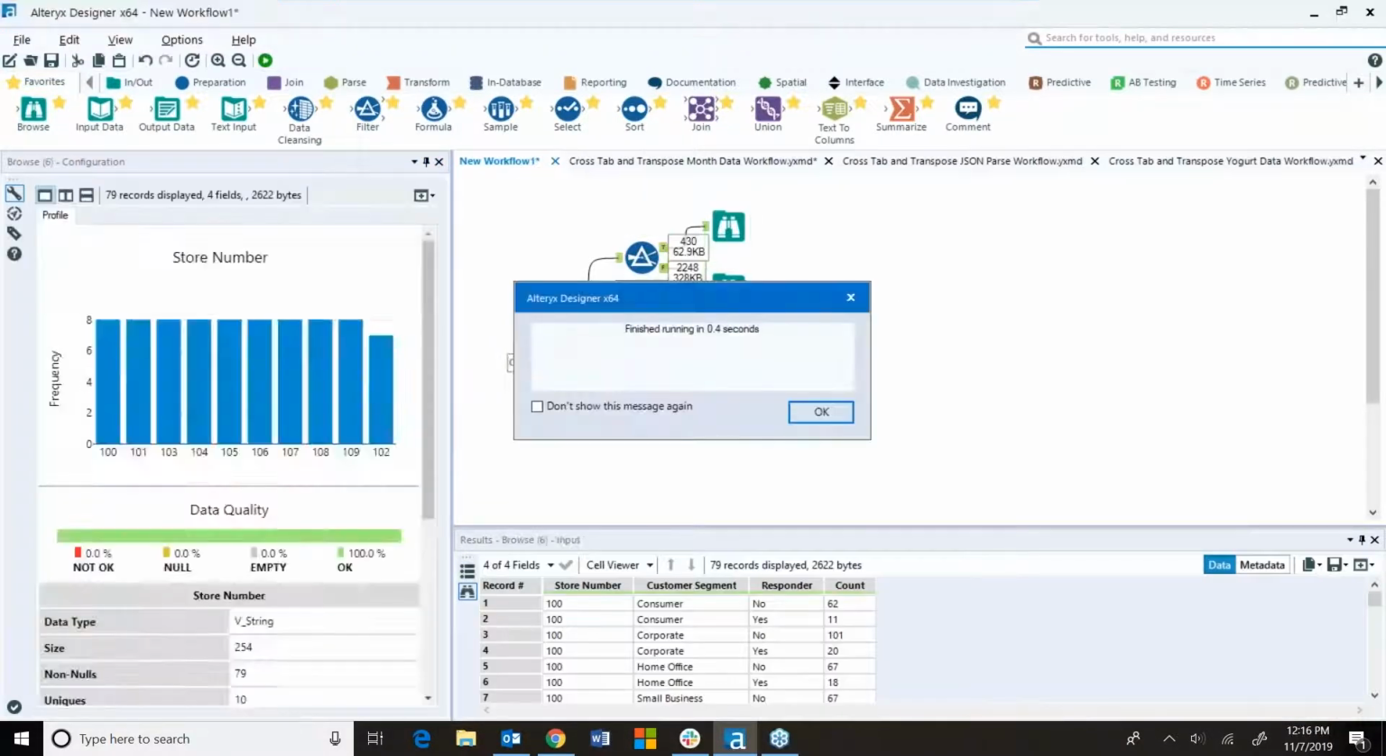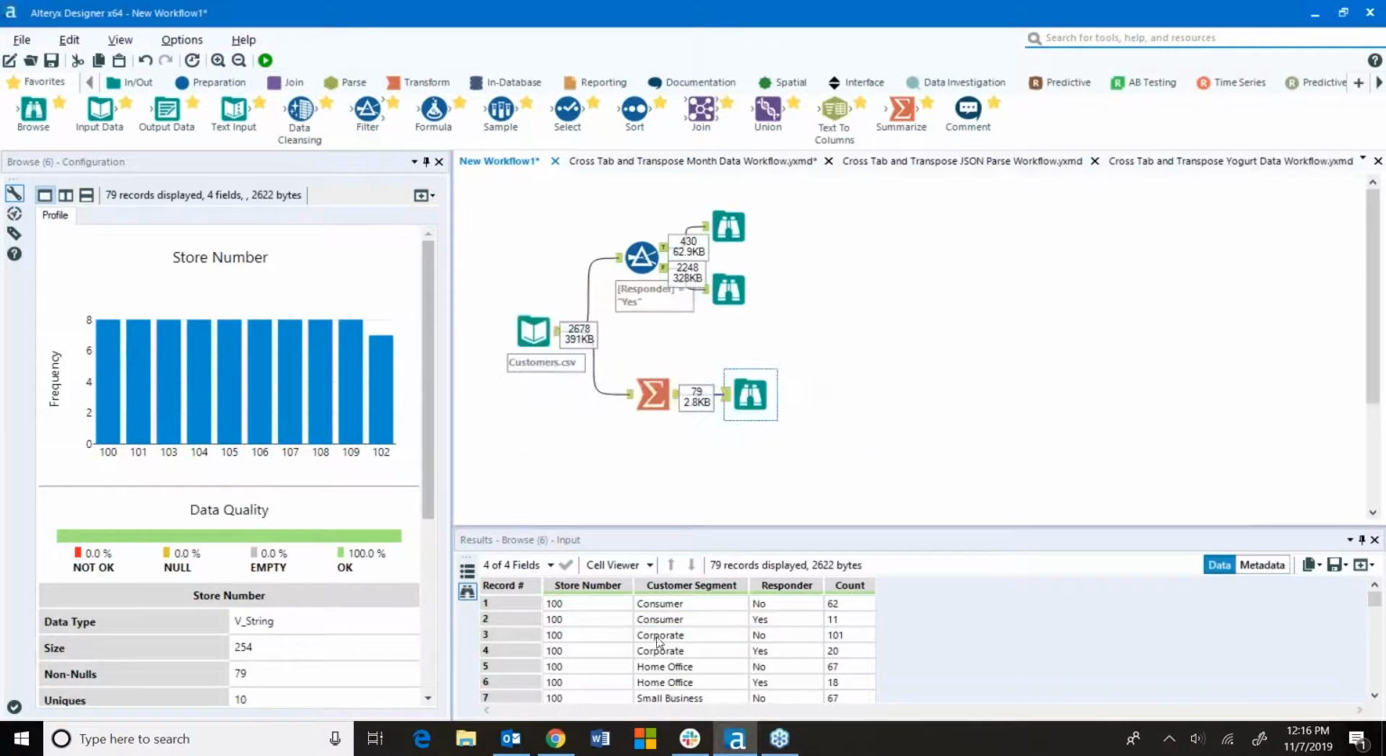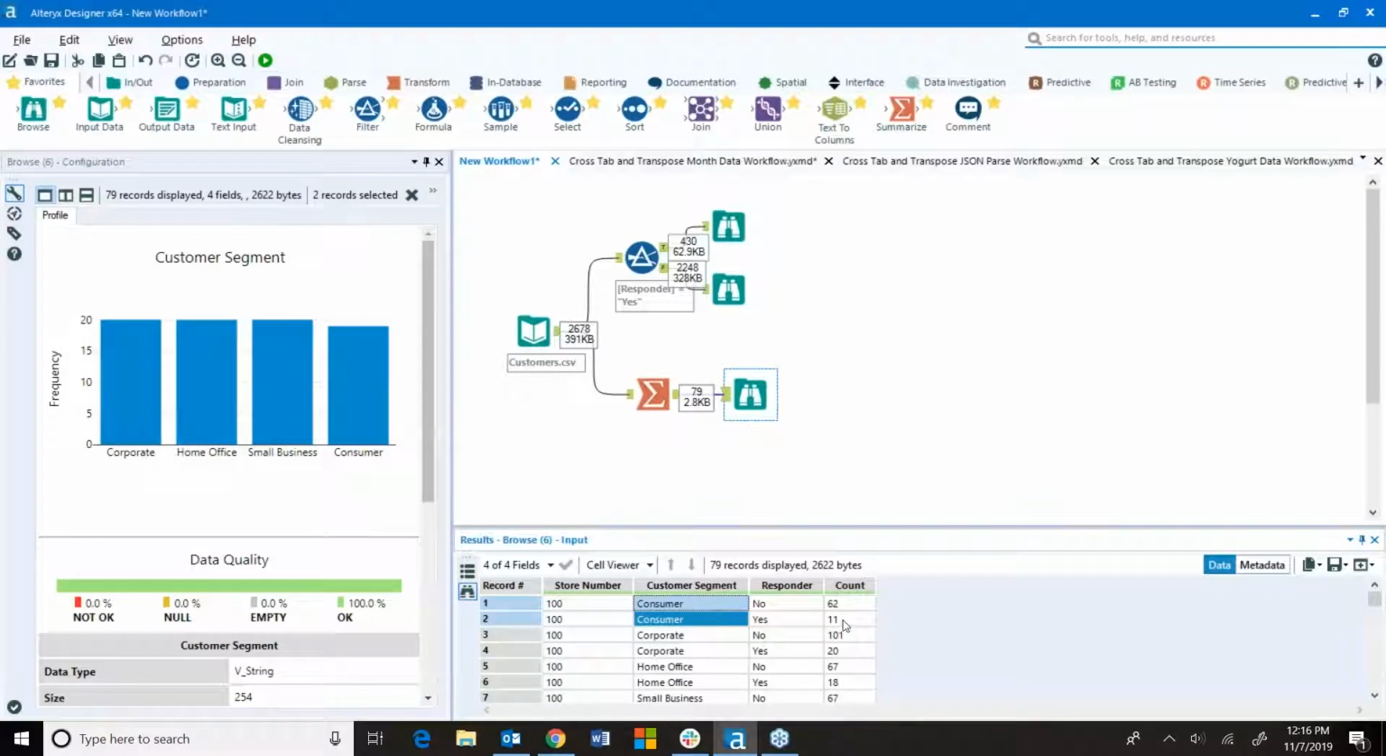you'll see the results here. So now I've got this count of segments, responders, and yes or no, and then per store number. So this is really nice because now I can see that for every segment, there are two responses. There's a no and a yes and a count. Then I have the next segment.